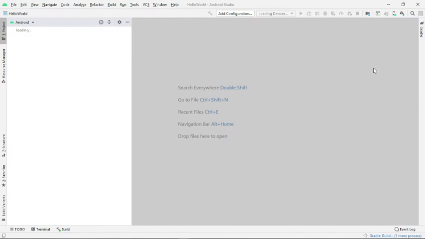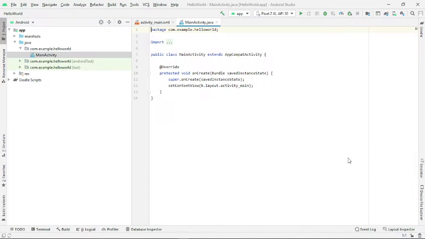It takes some time to load the Gradle, so let's wait for a few seconds. Here your Gradle is loading. Initially you have to write your front end, that is XML. After completing the XML, you can go with your back end, that is the Java program. Now your Gradle has loaded. So shall we write the program?